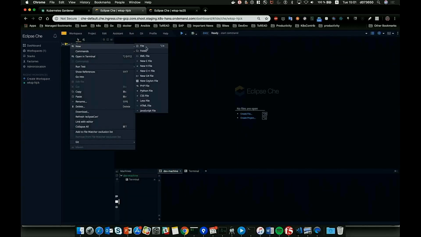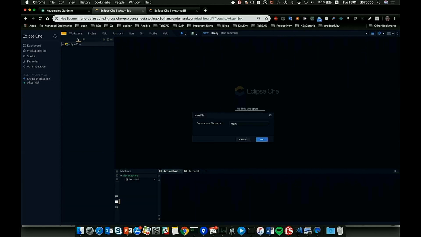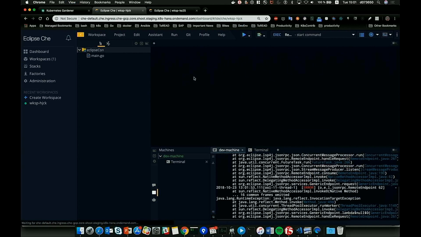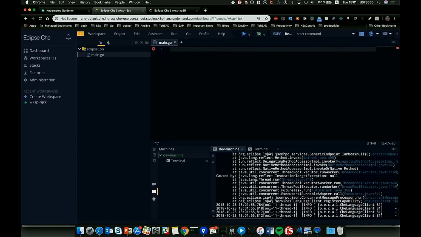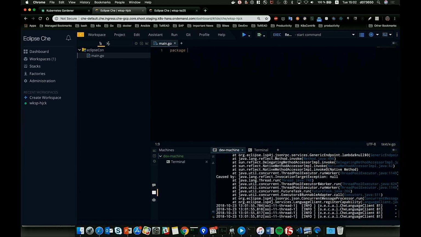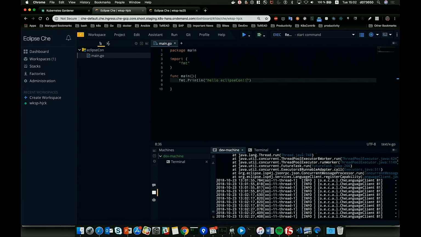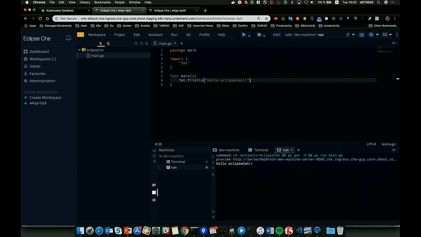And here we can create a new file. Okay, Go. This is some nice Java errors in the backend, but it's working. We told them already. So just writing the code. Cool, let's try running this thing. And it's working. Hello, EclipseCon.